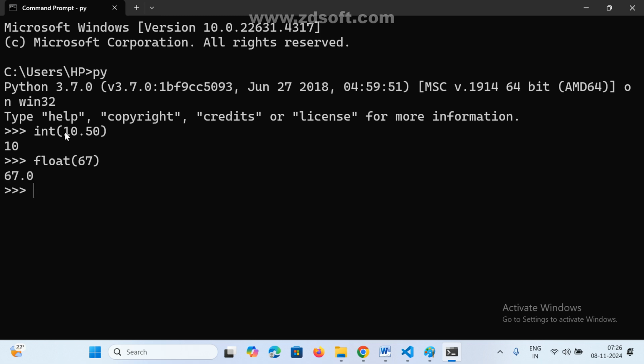Int of name, I passed a float value, but what is the output? Integer value. That means I have converted it, so just convert to int. Here I take the data type float, but I pass an integer value as input. Now see here, it is giving a float value also, 16.67.0 like this. Now very important.